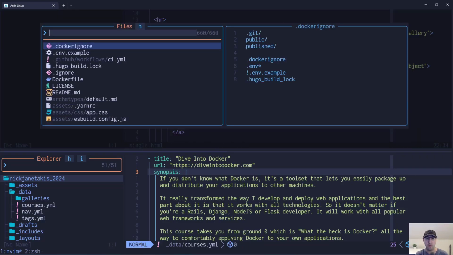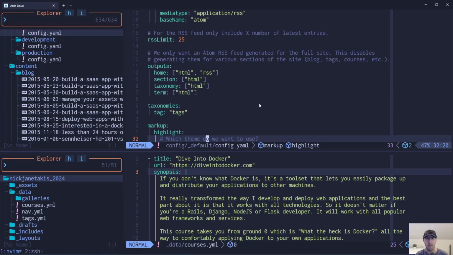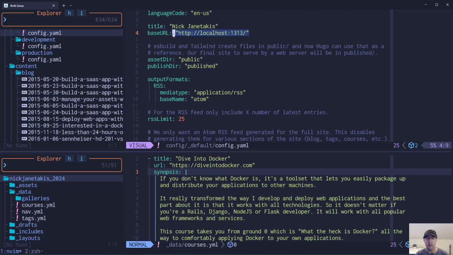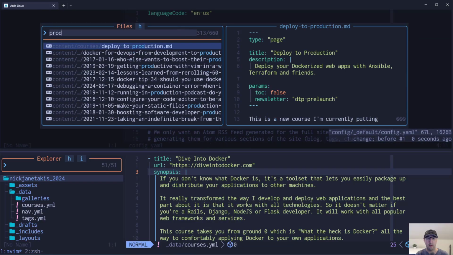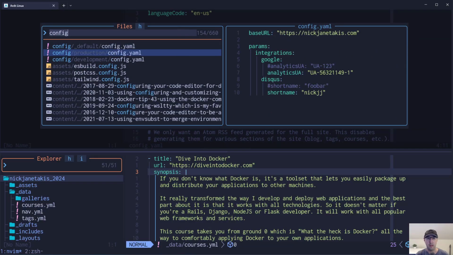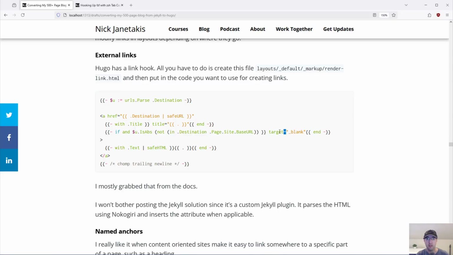For example, going back to the configs over here, in this config the base URL, when I'm running Hugo locally, is localhost, but in the production version it is going to be this one. So if we go to config, then production, it's going to be that. If it's not that, then it gets the target blank as long as it's absolute. That's it. Not too crazy, but works out pretty nice.